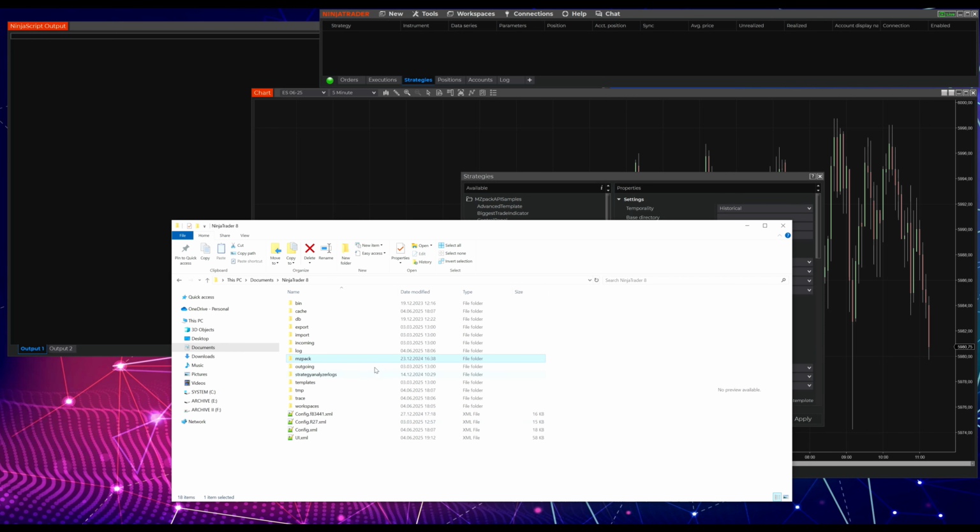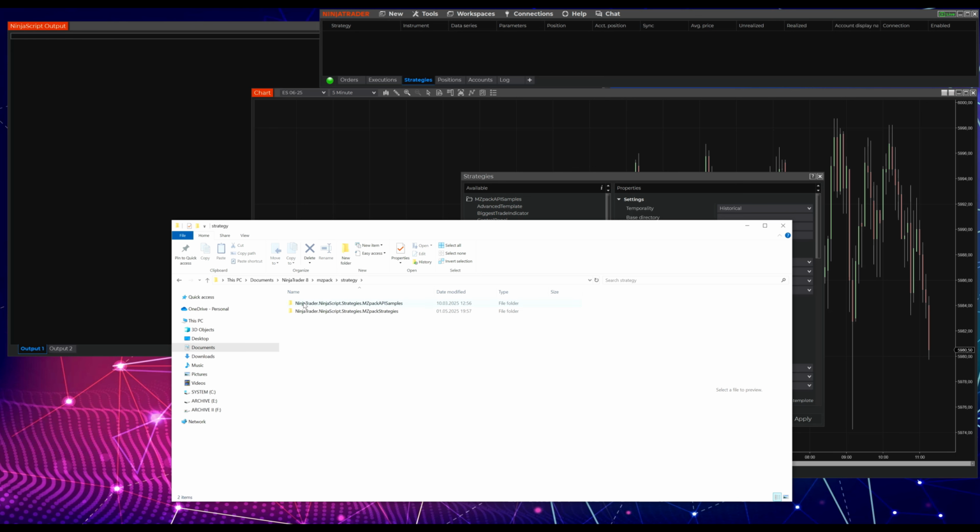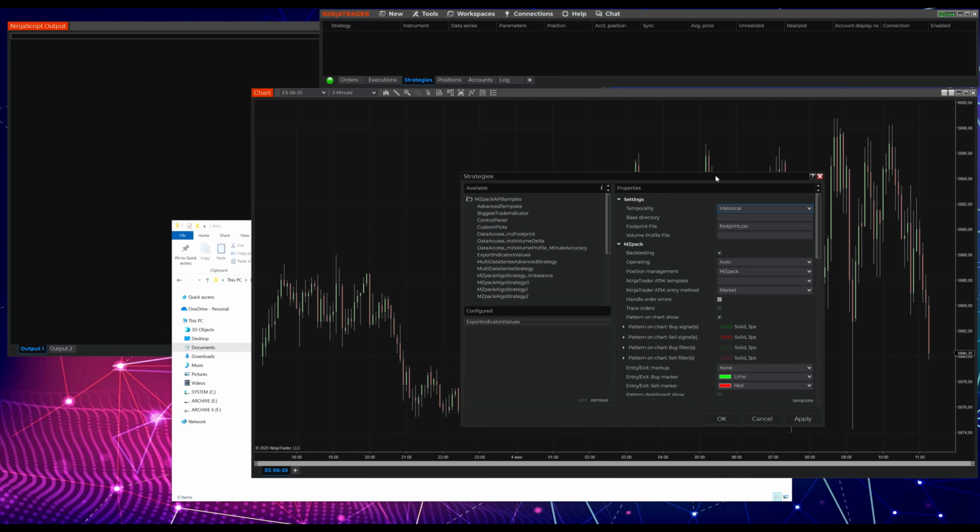Base directory. By default, the export base directory is located inside the MZPAC folder within the NinjaTrader data folder. The full export path includes the strategy's namespace and name, ensuring uniqueness for each strategy. You can customize the base directory if needed.